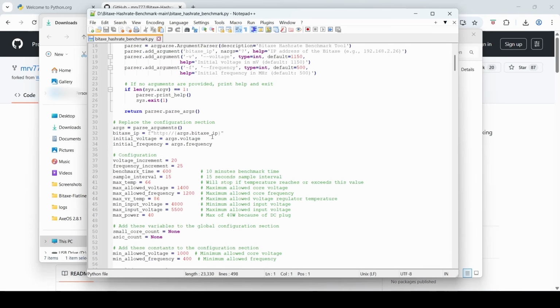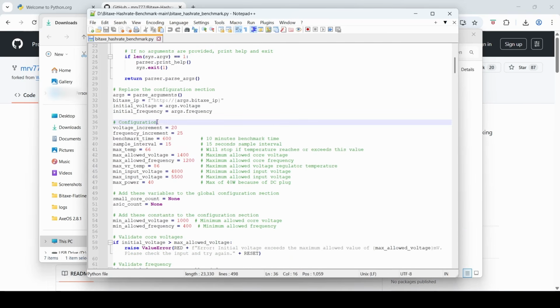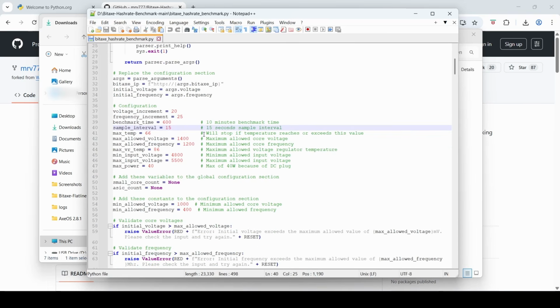So if you scroll down to, say, line 36, you can see there's a configuration section, and this is where you can configure the overclock parameters. Now there's quite a few options here, but the three that I normally look at that you want to monitor are the max temperature of the ASIC, currently set to 66 degrees. Also the max voltage regulator temperature, currently set to 86 degrees. And also the max power draw, wattage draw, sorry, of 40 watts.